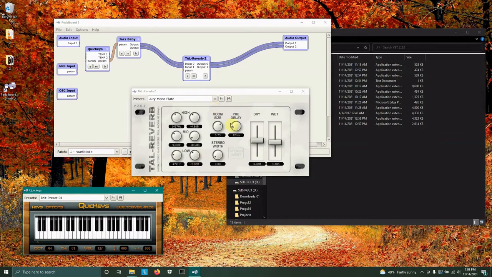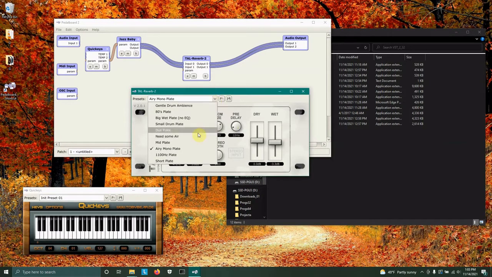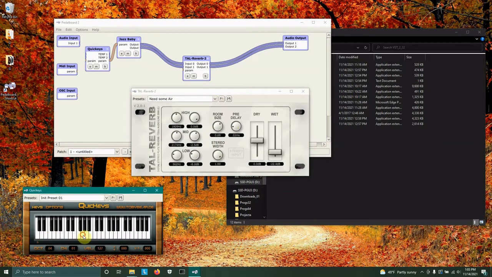So we're going to look around. We're going to find one that, this airy monoplate sounds pretty good to me. But actually, I'm going to go for this Need Some Air. That's pretty good. Now, we have a dry signal, which is set at 0 dB, which means no amplification, no addition or reduction in the volume of the sound, and a wet slider, which is set way down at negative 22 decibels.